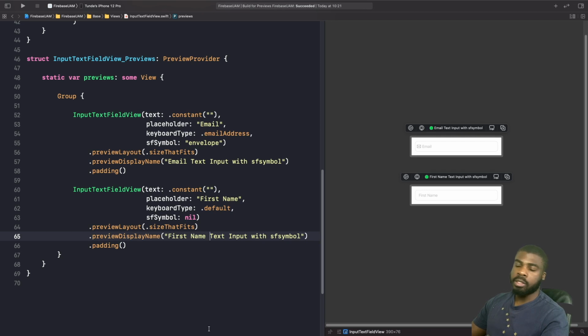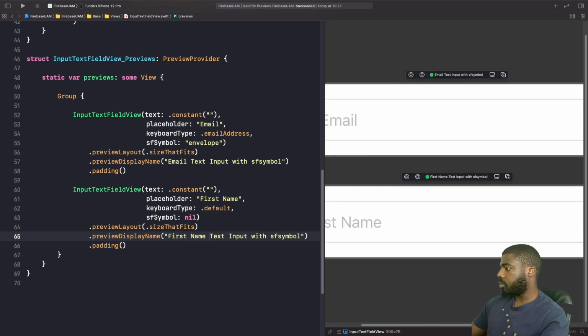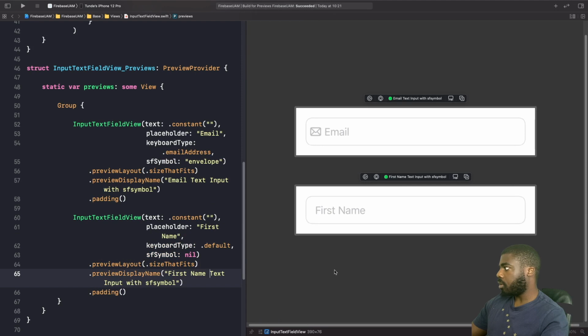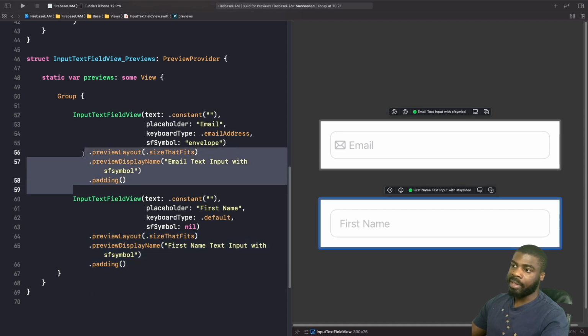All right, cool. So as you can see, this is what our component looks like. If I just zoom in, as you can see, this is what our component looks like. But have you noticed an issue? We've actually repeated ourselves here twice.